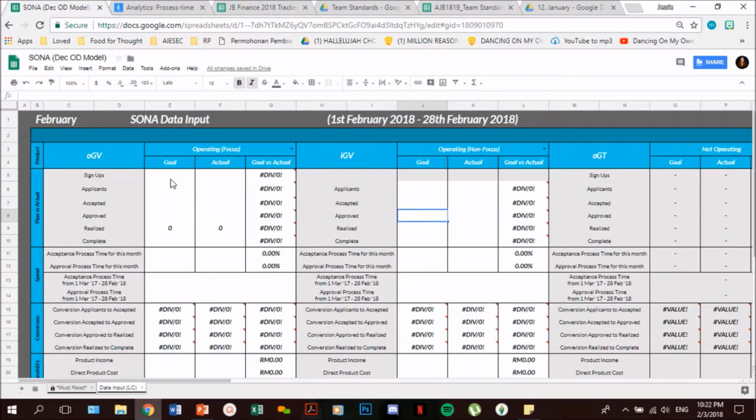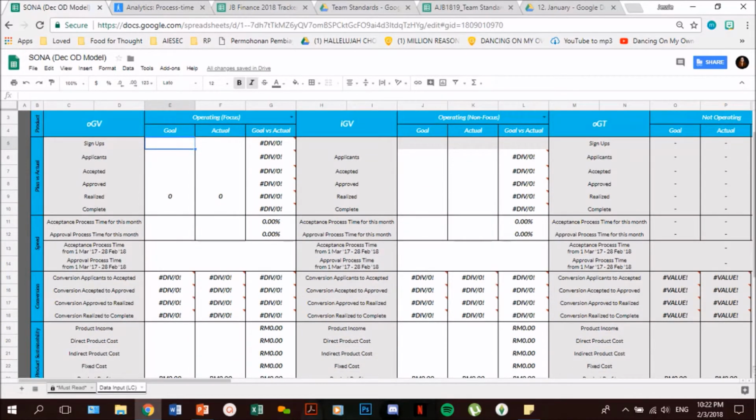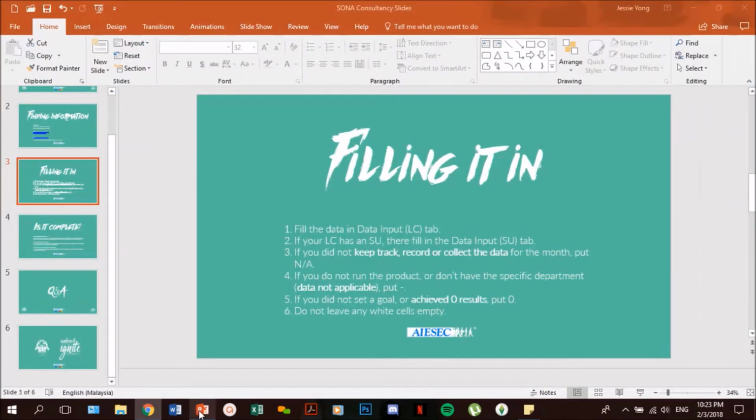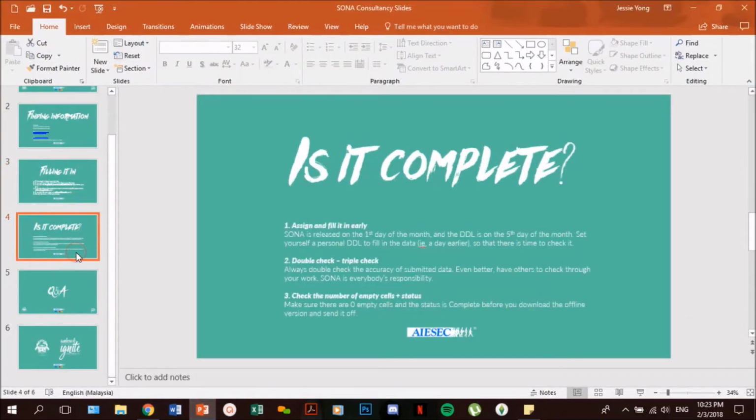So at the end of the day, if you filled in everything correctly and you did not leave any cells blank, it should show 0 blank cells and the status should be complete. Right now it's red color because there are a lot of blanks, but if you filled it in correctly, everything is filled in, this should be 0 blank cells and the status is complete, and it should turn green color. So before you submit it, before the deadline, really make sure that you check this. If it's still red color, it means that something is wrong. So go through each row, each column, and make sure everything is in the right order. That's very important.